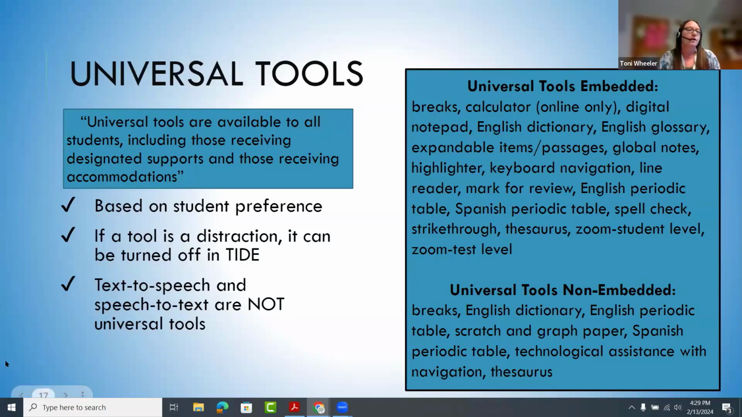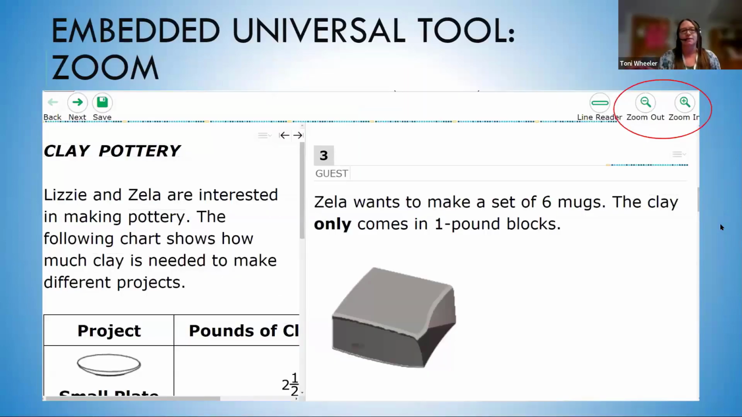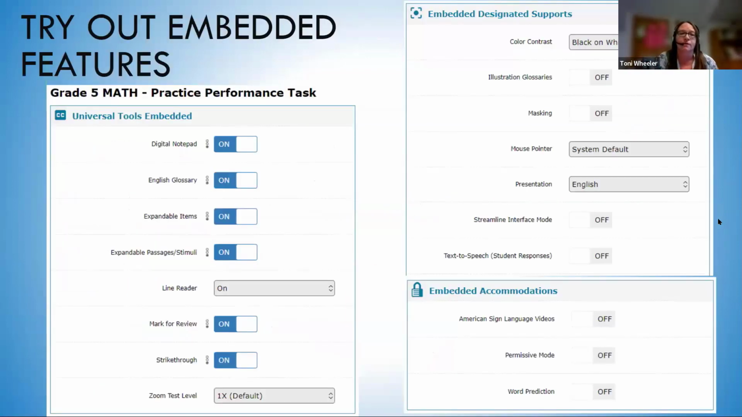It is important to note text-to-speech and speech-to-text are currently not universal tools. These are not things that every student needs. They may use them, but it is not something everybody needs. So this is an example of the zoom tool. Students can choose to zoom in or zoom out on an item at any time. If you go to any of the practice tests, this is how students can try out some of those tools ahead of time for familiarity.